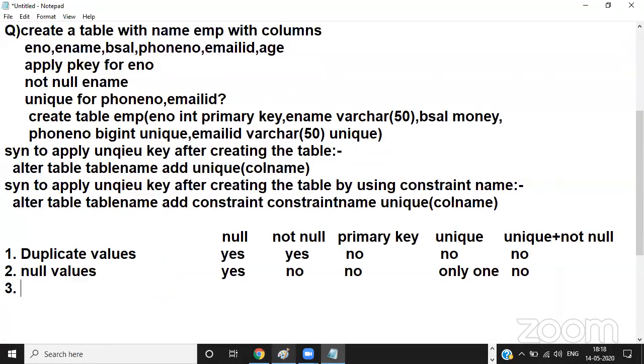Similarly, the first one is duplicate values, the second one is null values. Next one is number of keys. How many null constraints can you apply in a single table? More than one. Not null constraint, more than one. Primary key, only one. Unique key, more than one. Unique plus not null, more than one. Unique plus not null behaves like primary key, but it is not a primary key.